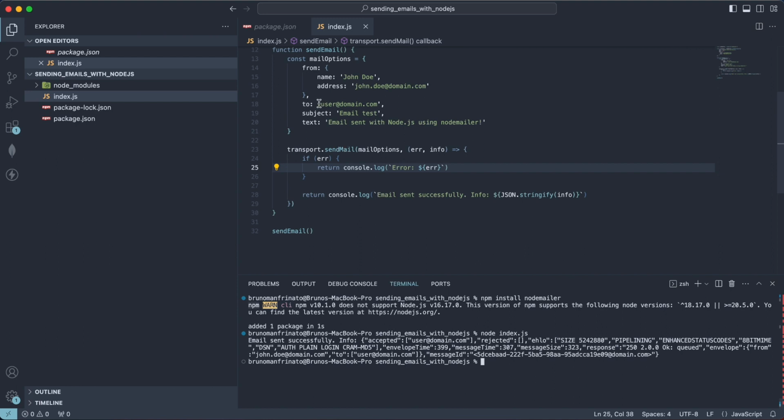I'm going to make a few changes here on the to property. As I said before, we can send to multiple emails, and instead of a string, we can change this to an array. So I'm going to put an array here, and I'm going to add another email address, second.user@domain.com. I'm going to add one more user, another.user@domain.com. Okay, so we have multiple email addresses here.